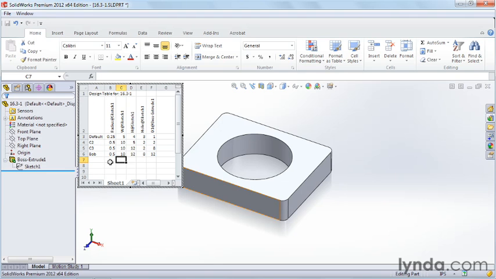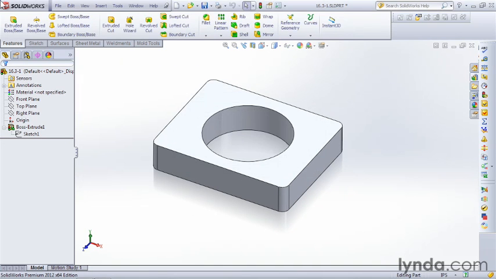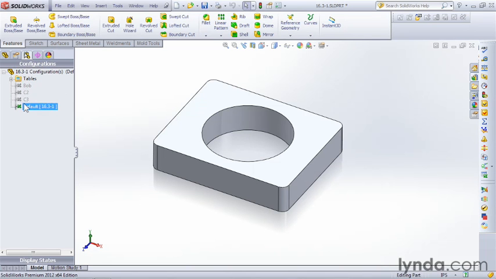Okay, so as soon as we've got all the values filled out that we want, we click anywhere here in the graphics window outside of Excel. Click there, and it's going to say it created these configurations for us. That's great. Click on OK. If I go over here to the Configuration Manager, you can see these are the new configurations that have been created.